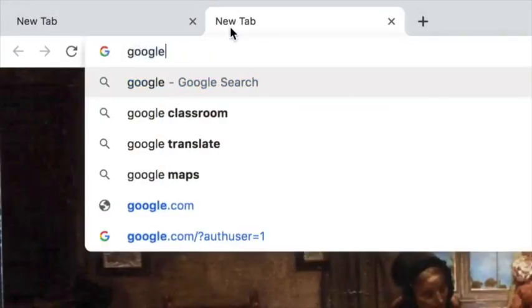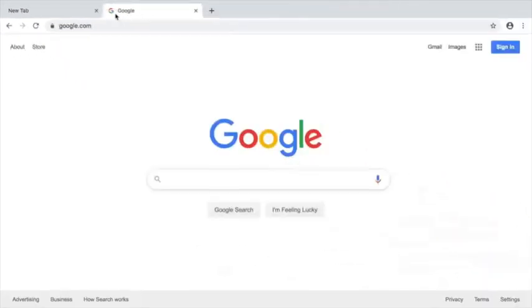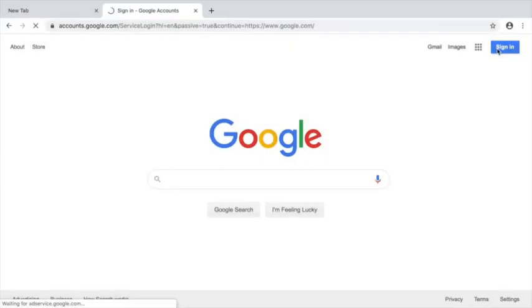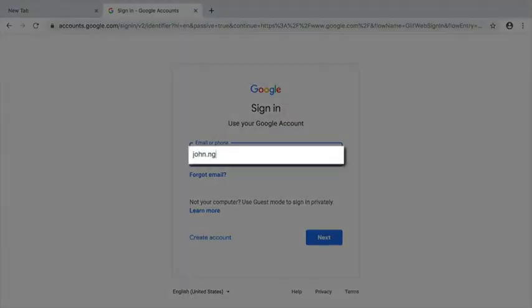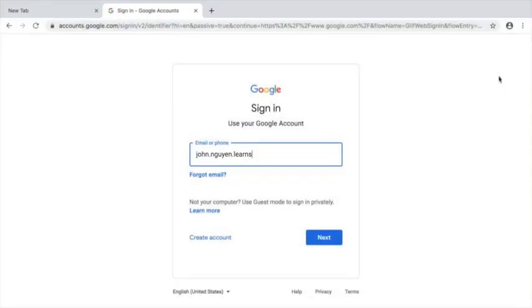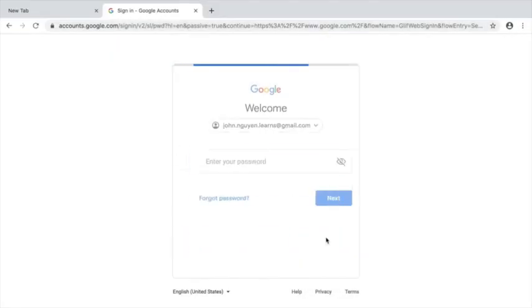To work on this lesson, sign into your Google account, open a new tab in your browser, and navigate to google.com. If you're not signed in, do so now. If you do not have a Google account, pause the video and create one now.